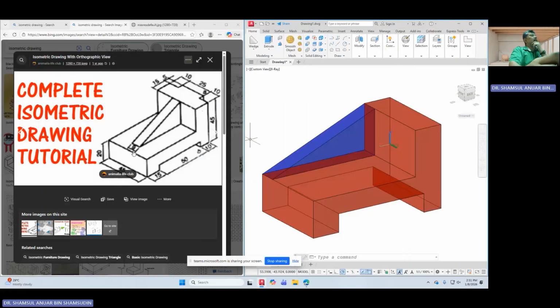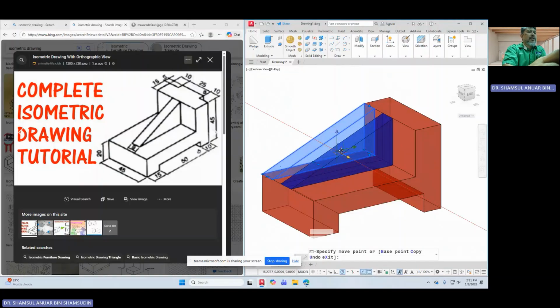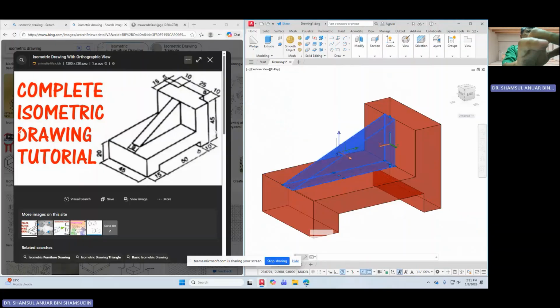So let's take a look at where you want to put this thing. So if this thing is 45 minus 9, 36. So 36 divide by 2, 18. So I'm gonna move this thing 18 in this direction. So if you do the calculation correctly, I think that should be enough lah.